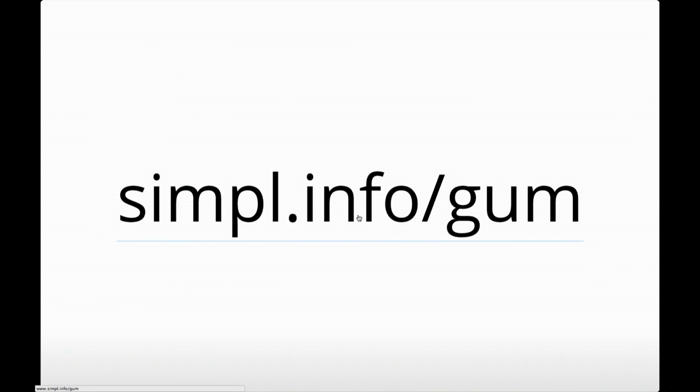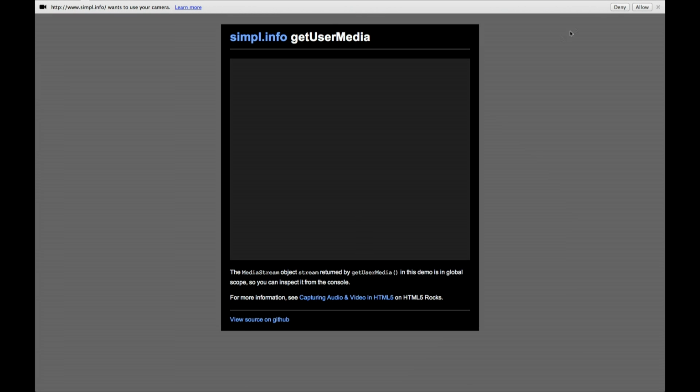Let's see that in action. Really simple example here. And you can see when we fire the getUserMedia method, we get the allow permissions bar at the top there.